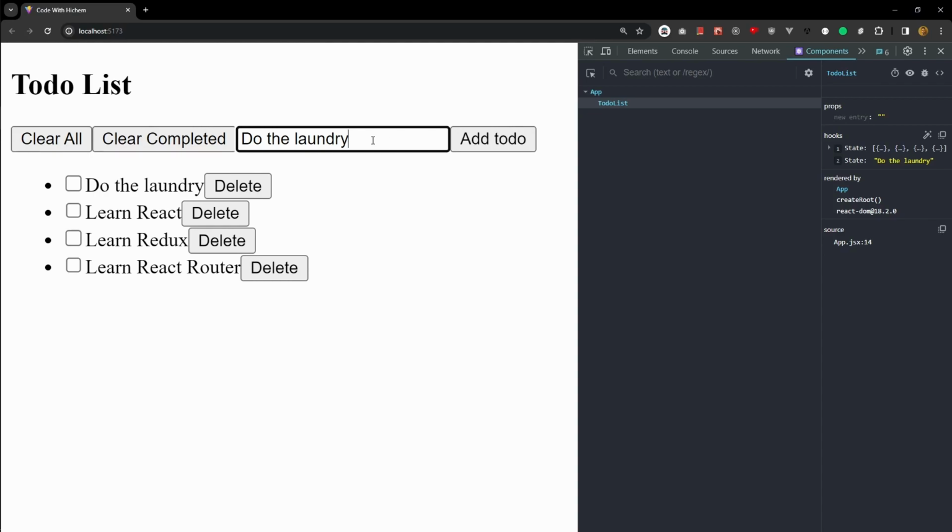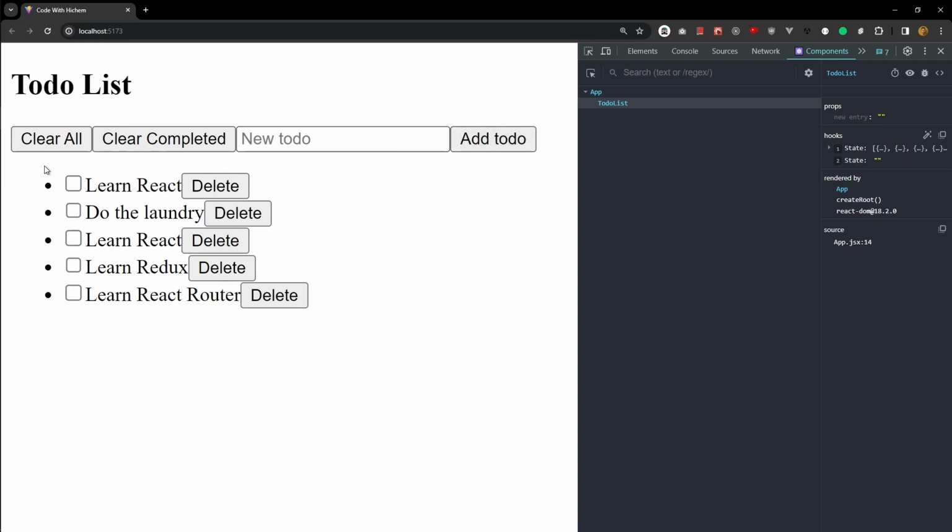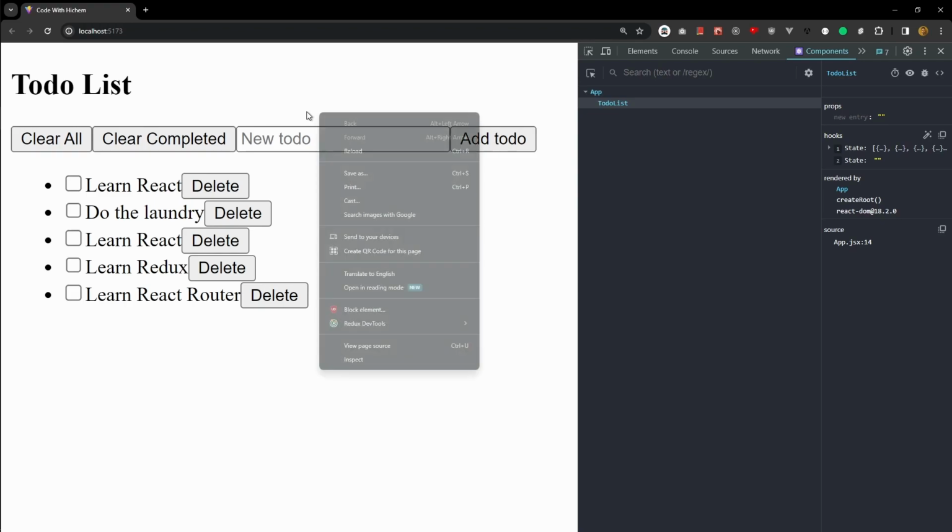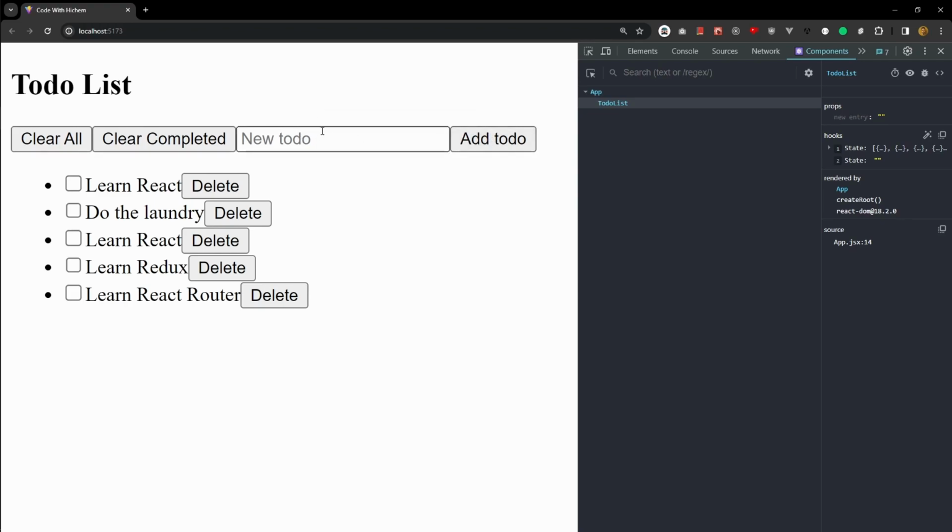So I'm gonna create a new to-do. I'm gonna say learn React. I'm gonna add to do, it's added, and the input is reset. So yeah, that's the simplest way to add a new element to the array. And as you can see, this is basically a small form. It's not exactly like a semantic form, but it's a simple form that adds a new element to the array.